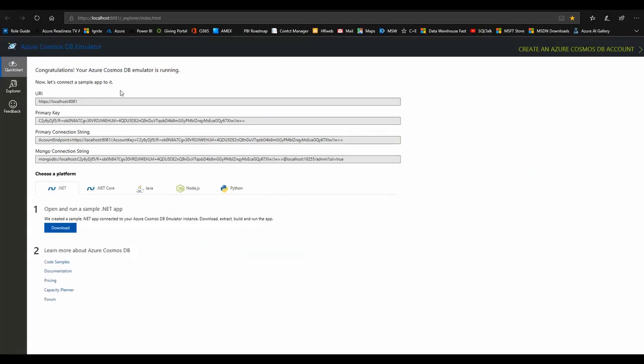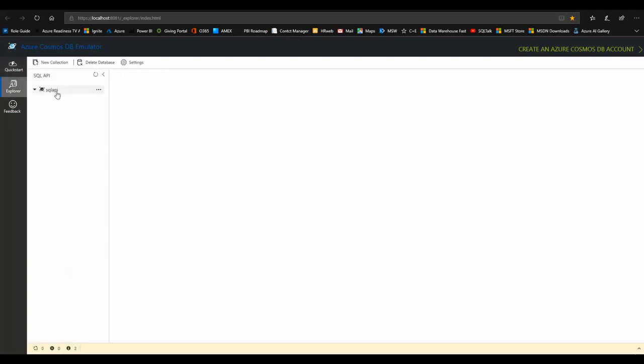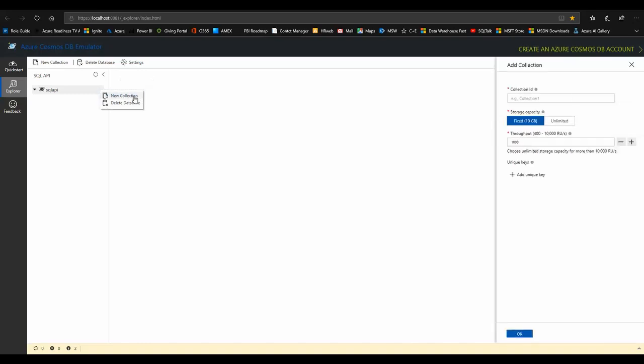Okay, so this screen will come up in your browser, and this is a quick start. It looks pretty similar to what we saw in Azure. You can download sample apps to get started, but let's go ahead and go to the Data Explorer here. This is our database called SQL API. What makes more sense is to click this ellipsis here, and you can either delete the database or create a new collection, which we'd like to do.